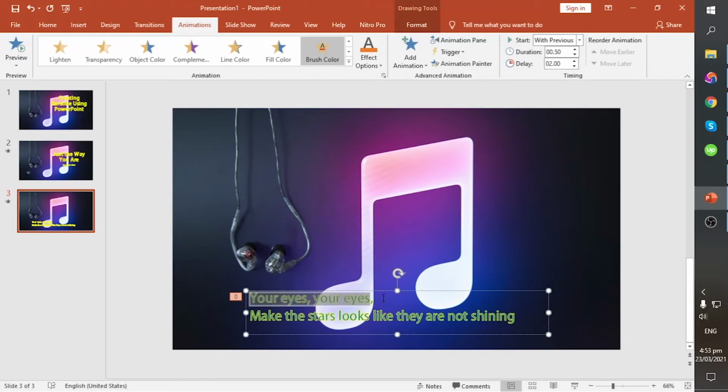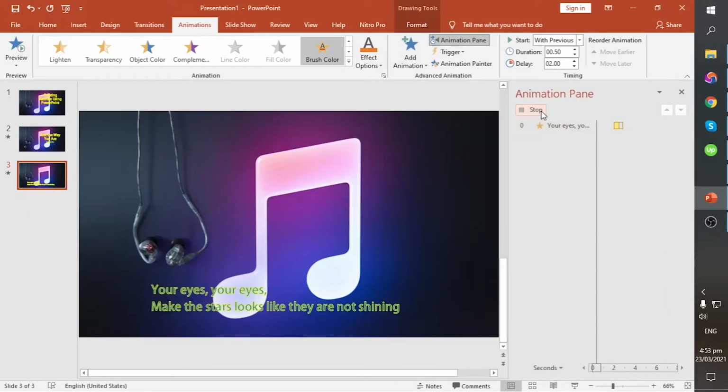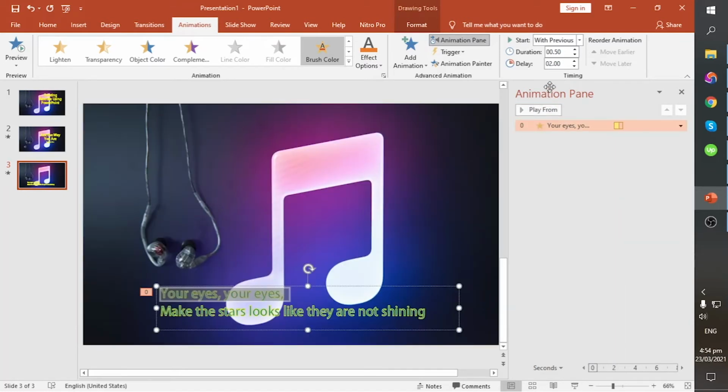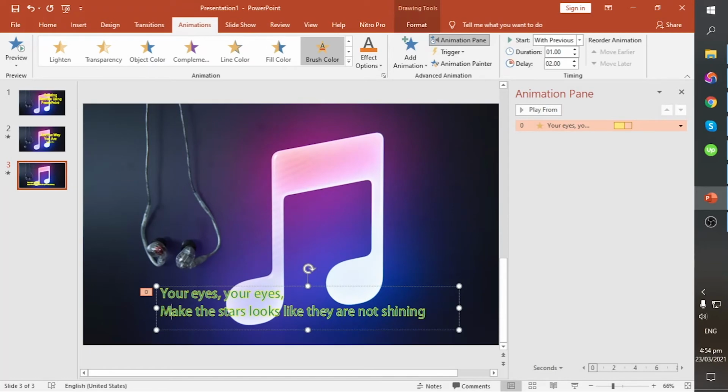So when, and then your eyes. So let's try to play that animation pane. Let's play your eyes. Oh, that's too fast. Your eyes. So let's add 1 second maybe. Your eyes make the stars look like they're not shining.